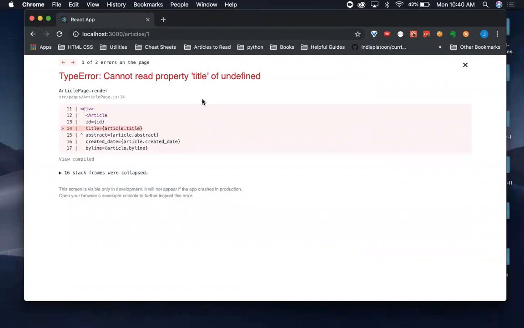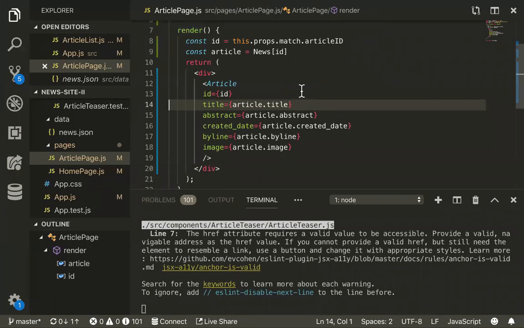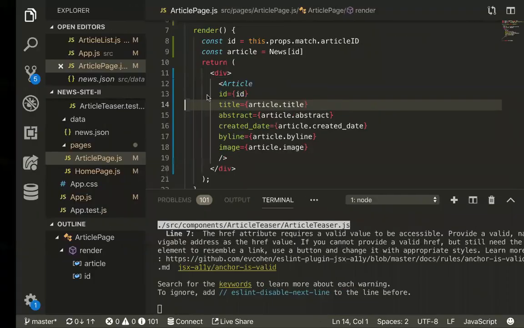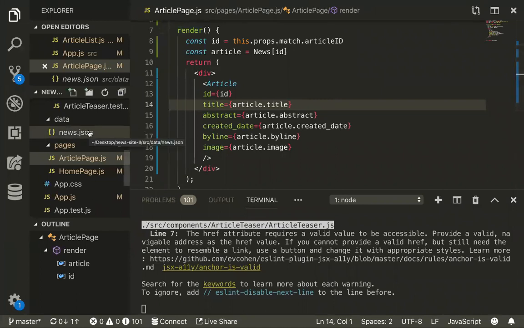Cannot read title of undefined. Do they all have titles? Yeah, they should. One didn't have a title. Really? Go back to it. Go back to your JSON. Title. Can we console log ID and see what's coming?